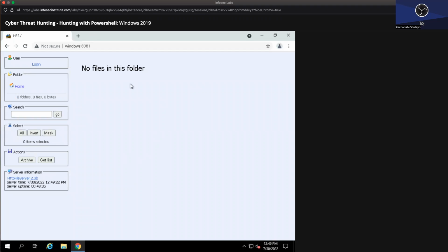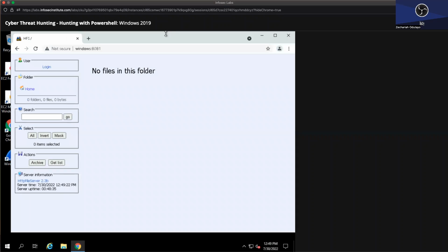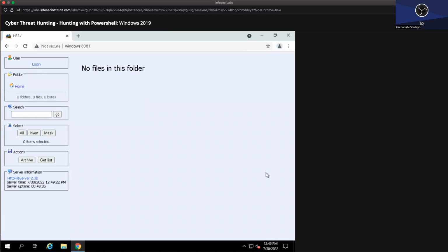Now, when we look at this website, obviously this is the interface for the actual web server. You see server information, and it's just as vulnerable as it gets. You can see the version here. If I'm an attacker and I'm able to get my hands on this, I can do some damage. So let's see what kind of damage I can do as an attacker.